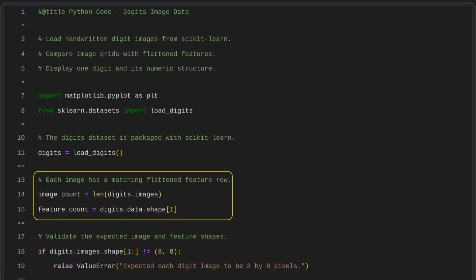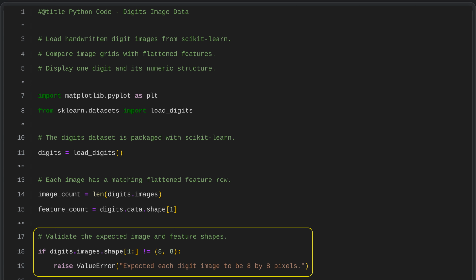We first count how many digit images are in the dataset, then check how many features describe each image. This confirms both the dataset size and the number of values used to represent each flattened image. First, each digit image is checked to make sure it is an 8x8 pixel grid. If an image has a different shape, an error is raised to signal that the data is not in the expected format. This validation helps protect data integrity before any further processing.